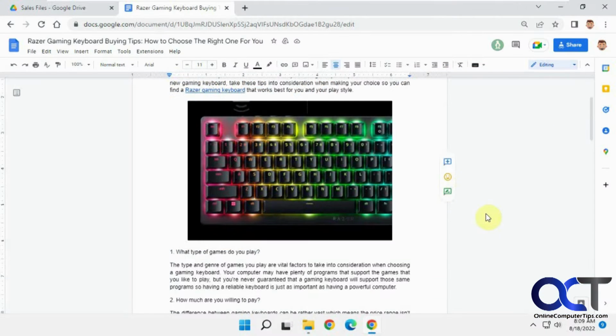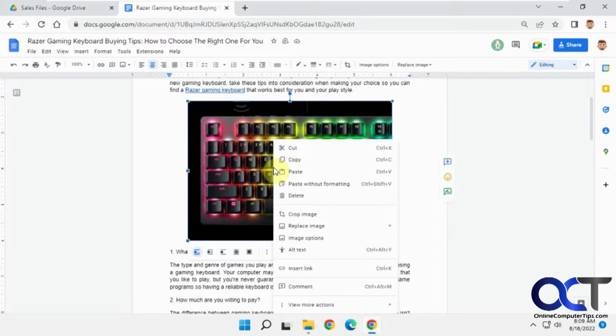Hi, in this video, we're going to show you a few ways to save images from a Google Docs document. You might have noticed that by default, if you want to save a picture, you could click on it and right-click on it. There's copy, but there's no download or save option there. So there are several ways you could go about doing this.